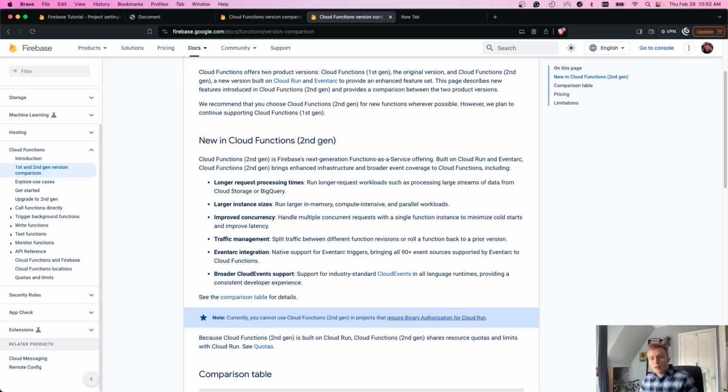So what we're gonna do in this one is we're gonna set up a basic project and we're going to call our first function using V2 functions from our front end. So let's get started with that.